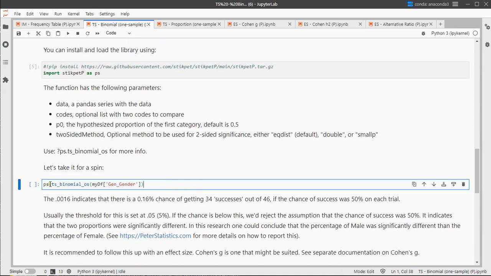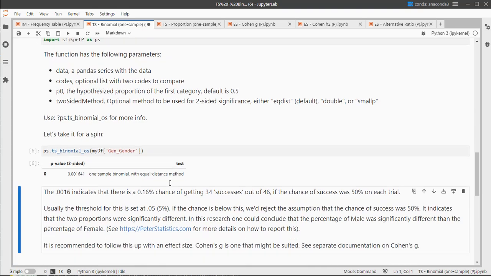So I can then just type in the name of the function with the PS in front of it, and then give it the field that I was interested in, and it should give me the p-value immediately and the name of the test that was actually used.